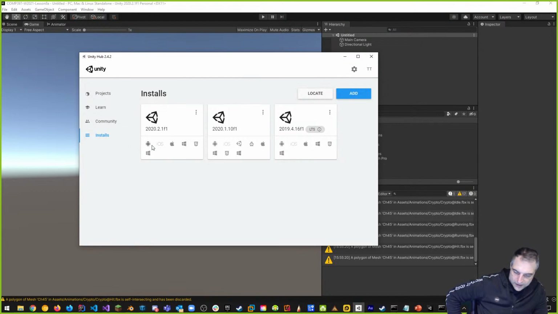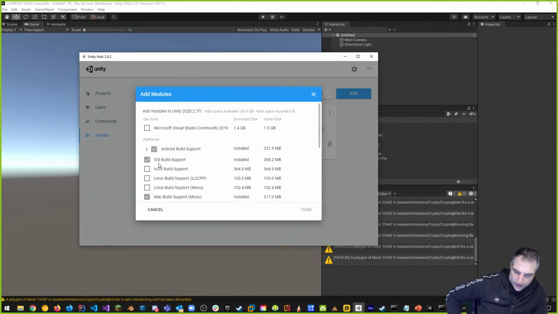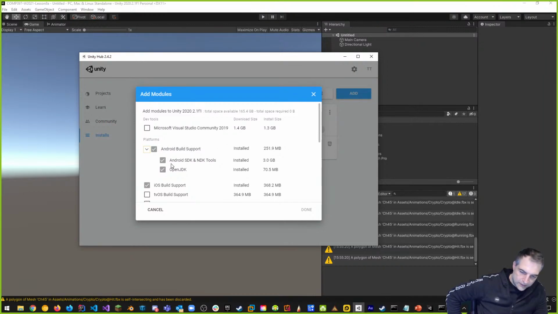I asked you guys to download Android before. I'm going to ask you to review your changes right now. What you should have in your Unity installation is both Android build support enabled and installed, as well as Android SDK and NDK tools, 3 gigabytes, as well as your OpenJDK, which is your Java. All right, that's how it's going to work.